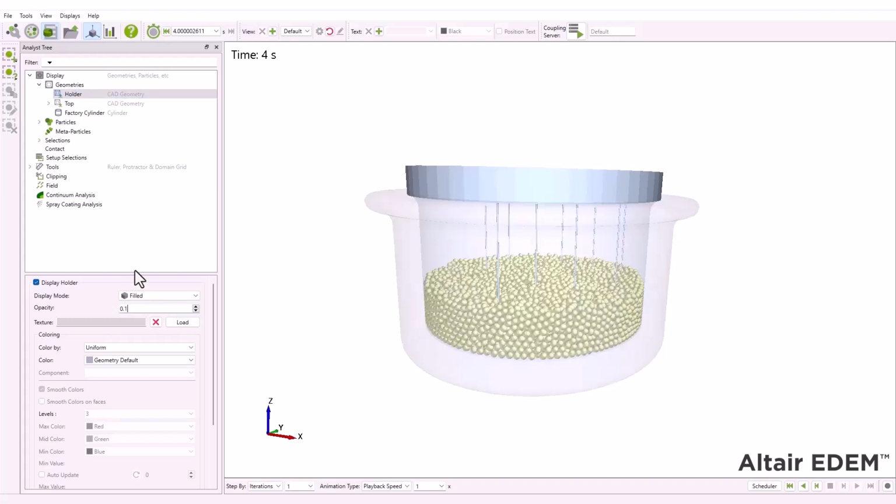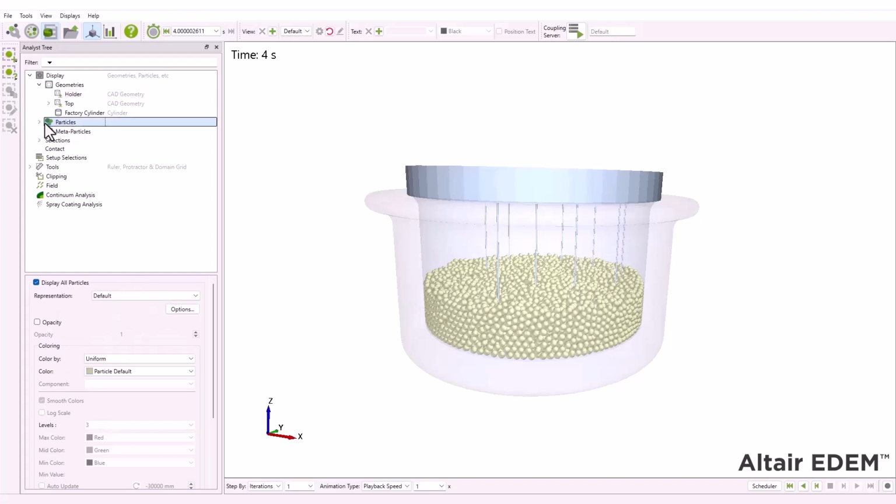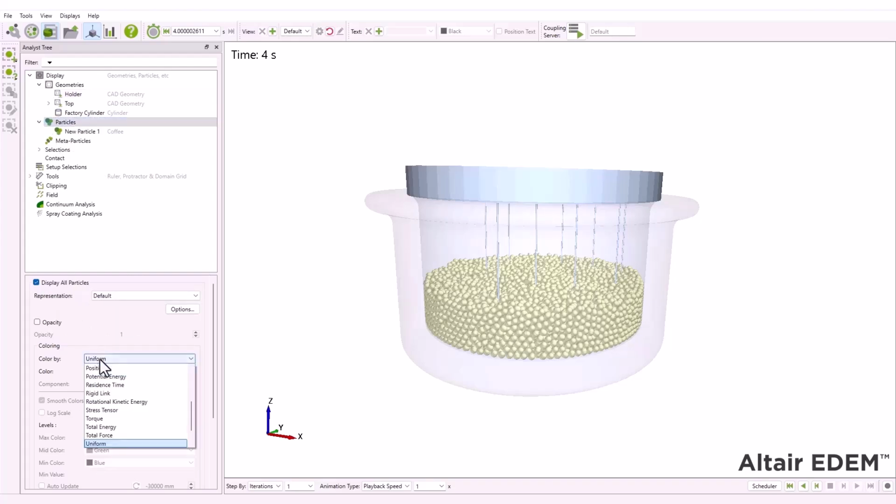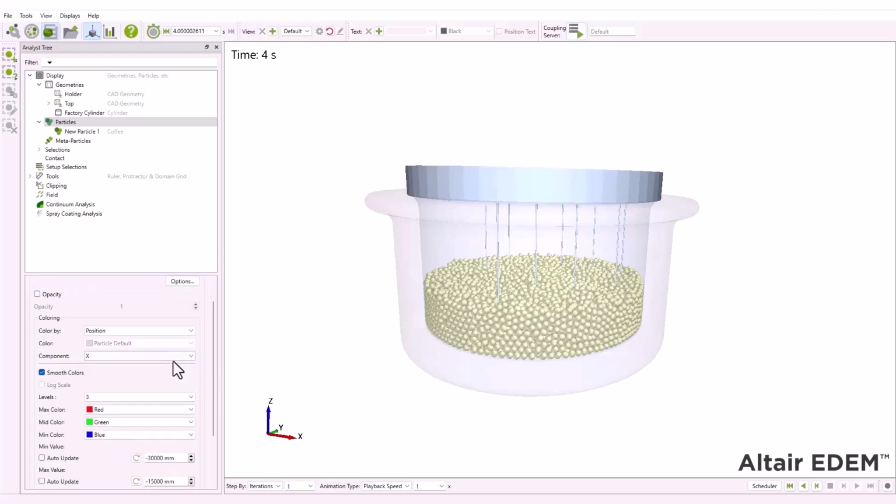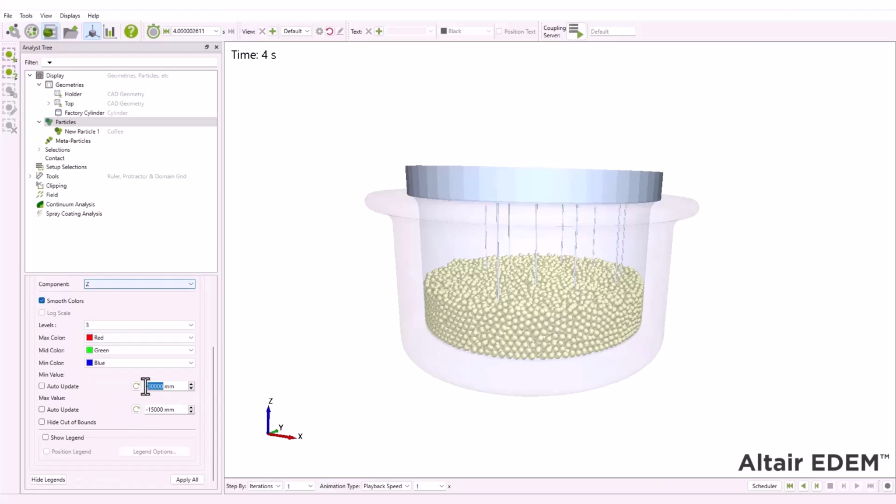Next, we can color the particles by height to visualize how they change over time. Select Color by Position and set the component to the z-axis. Feel free to experiment with different colors. Set the minimum values and maximum values. We can now play the simulation again, seeing how the pile will smooth out over time.